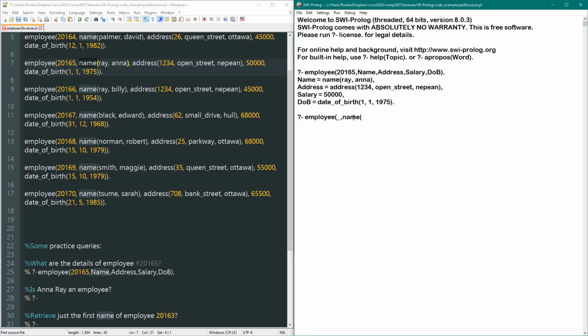Now we want to know, is Anna Ray there? So last name Ray, first name Anna. And then everything else, again, we don't care. If we want to, for example, get their address, we could put a variable there, but the question just says, do they exist? So don't care about the address, don't care about the salary, don't care when they were born. Okay, so just fill in the information that we do care about, and it will return true in this case.